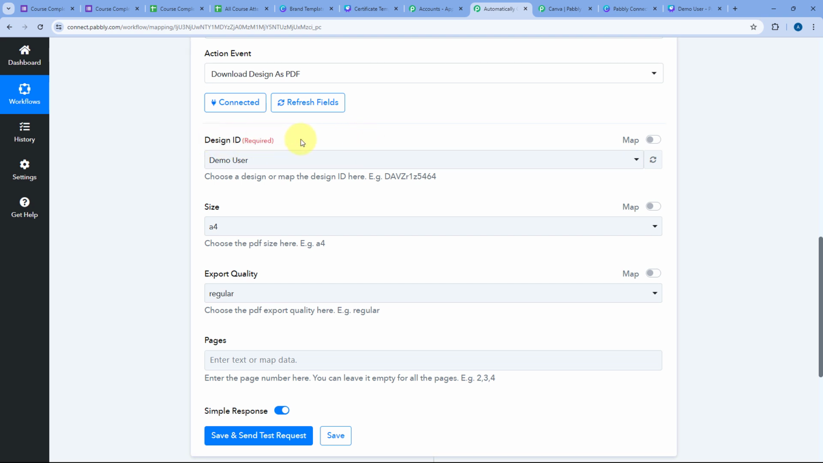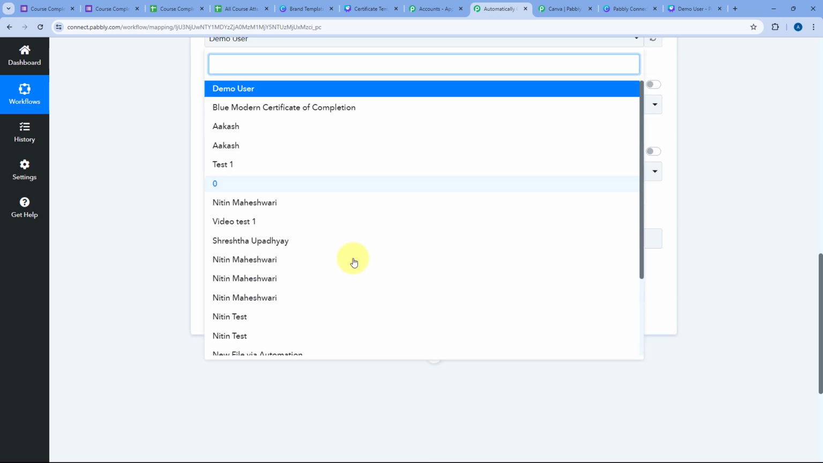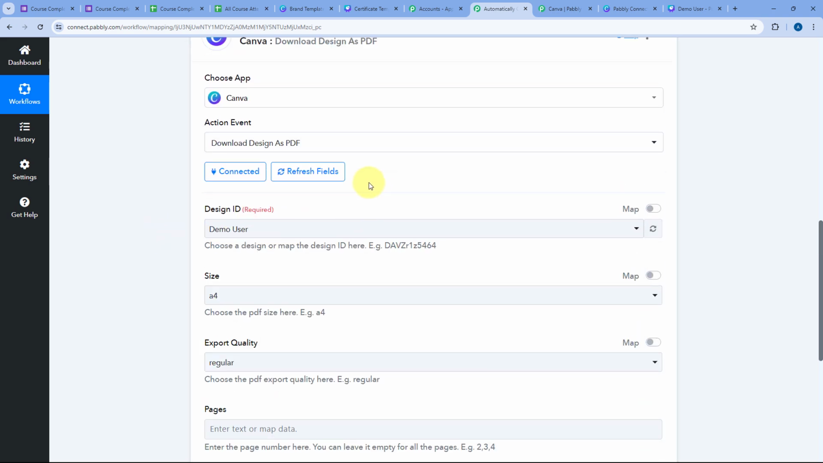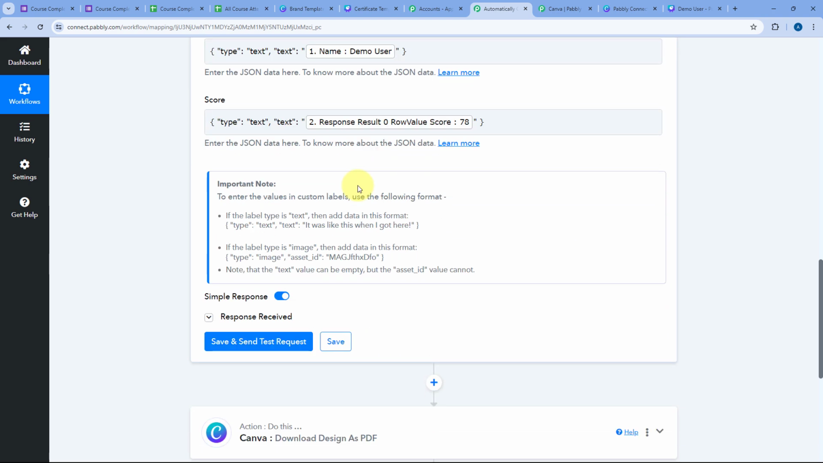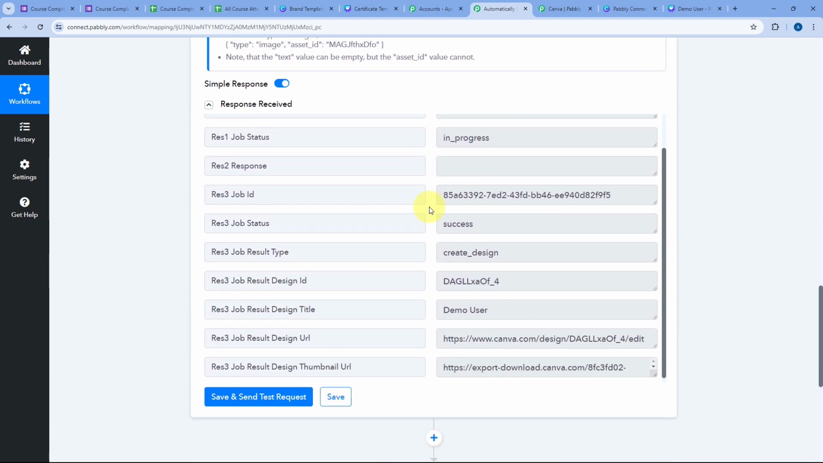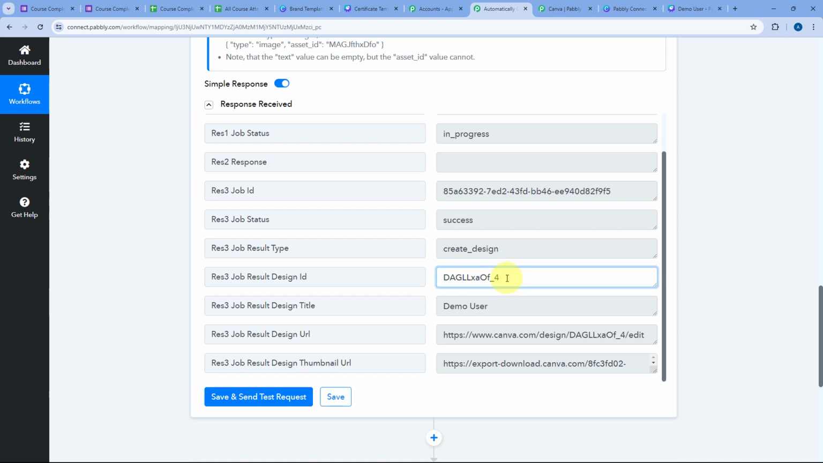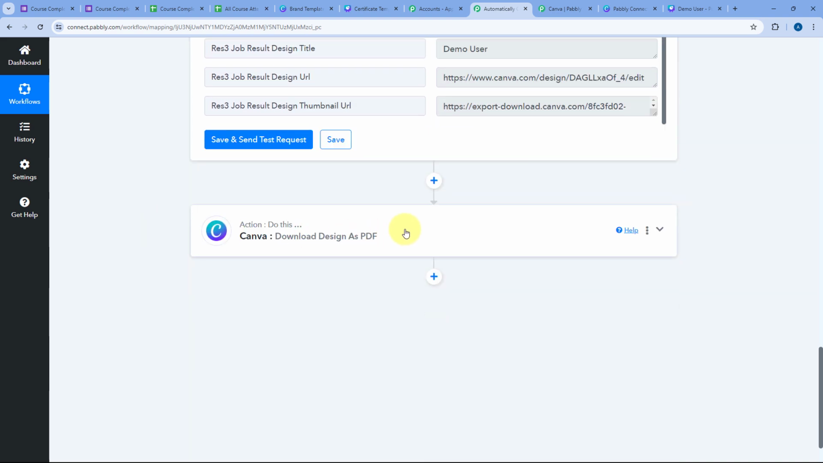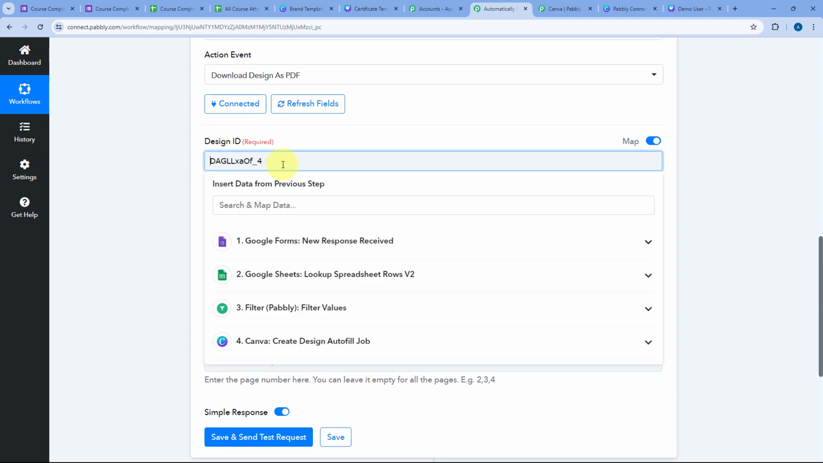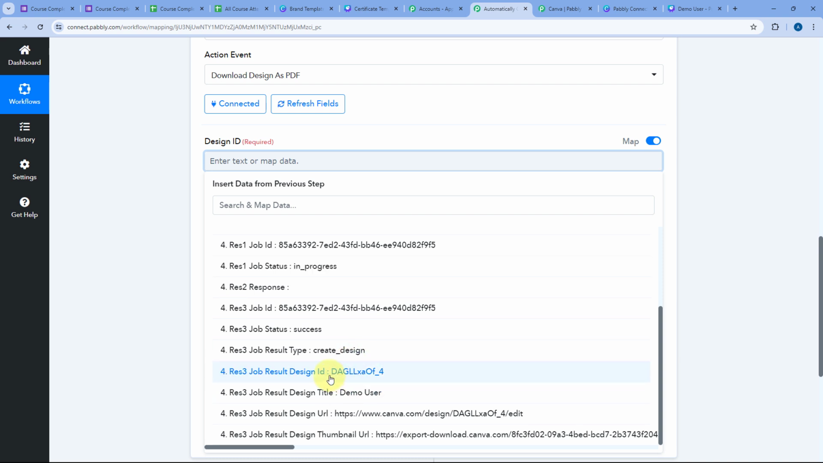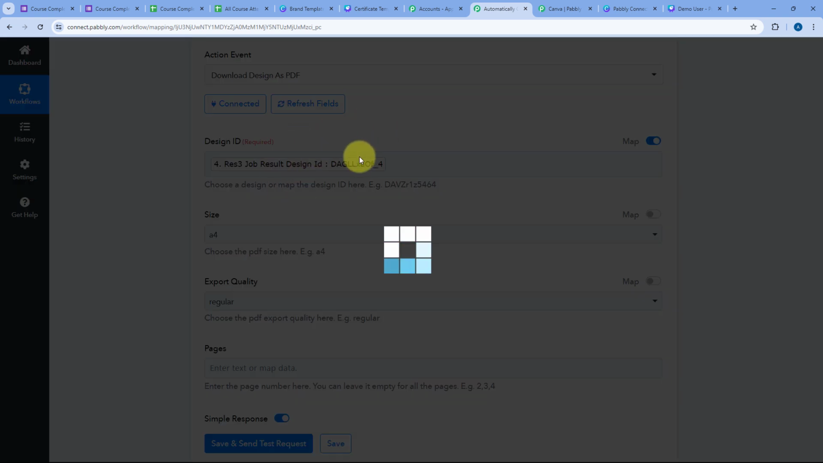That is, what is the ID of the design which we want to export or download as PDF. So in this dropdown, you can see a list of all the designs which we have in our Canva account. But in the previous step, using this action of create design autofill job, after creating the certificate, we have received the response of design ID. And we have to map the same response of design ID in this design ID field. Just turn the mapping button on and clear the default response over here. And after that, from Canva's create design autofill job action step responses, select the response of design ID and map it over here.